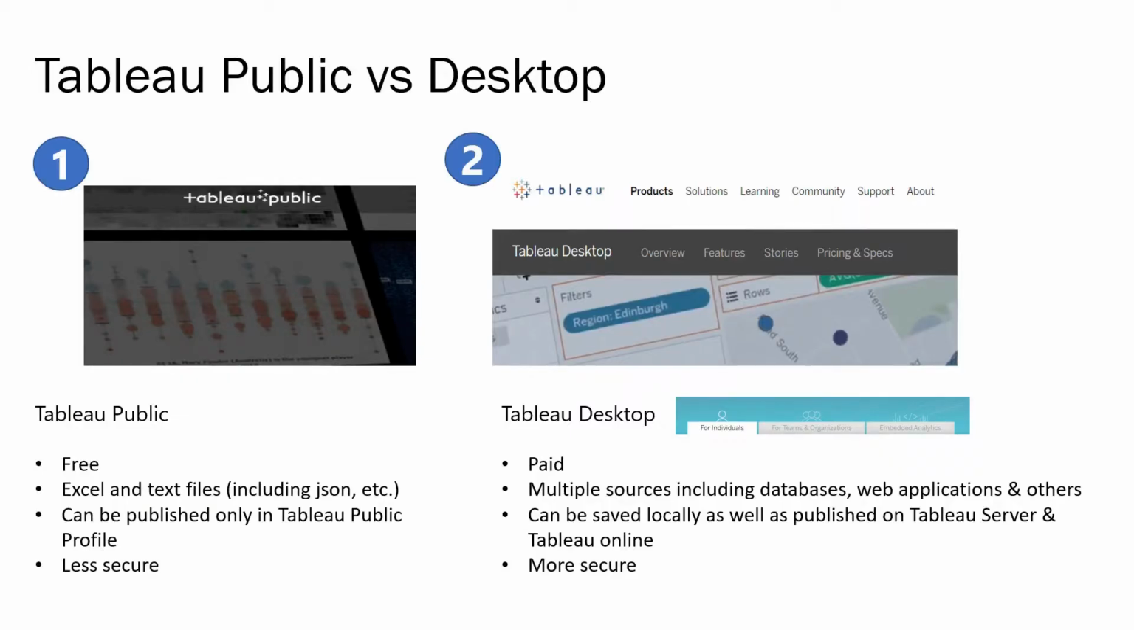Tableau has two versions, Tableau Public and Tableau Desktop. Tableau Public is a free version but with limited functionalities. Tableau Desktop is a paid version. Again, within Tableau Desktop, there are three versions: individual, teams and organizations, and embedded analytics. So the installation process is not very different. We are going to cover the individual version for Tableau Desktop. Before we go with the installation process, let's quickly go through the differences.